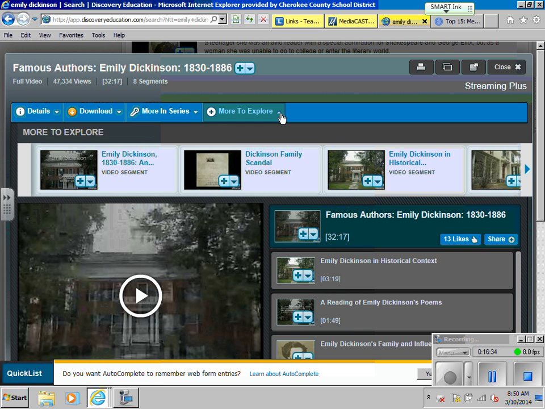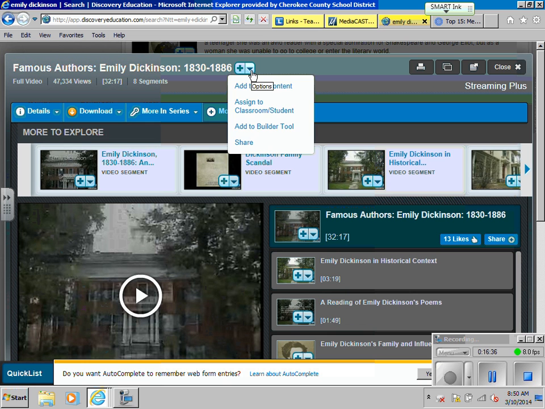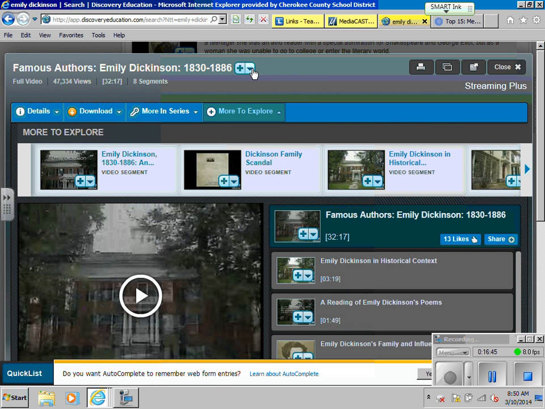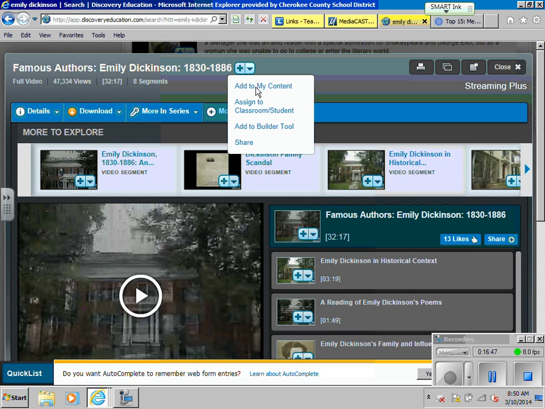Also, right here by the title, if you click that little drop-down menu where it says options, let me hover over it. That's where you can assign it to your kids. So you can add it to your content, where it will save it in Discovery Education also. Or you can assign it to your kids, and I'll show y'all how to set up classes. You can add it to builder tools, so if you want to make these things called dashboards, I'll show you how to do that, and you can make that for your kids, or you can share it with them. So you have all of those options also.